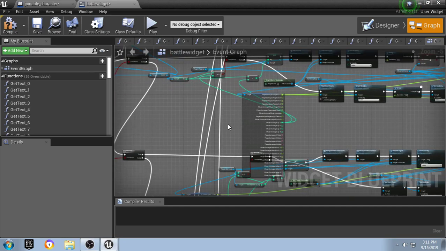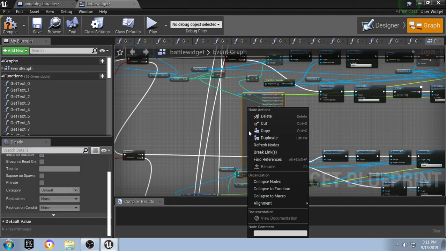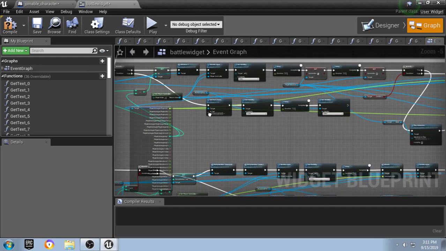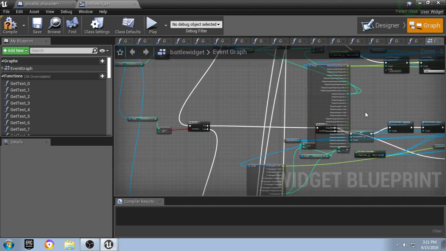Also, when you broke it, after you've plugged in your AP and your damage, you can right click and go over here in the default area and click hide all unused pins. Then it'll make it a small little two-variable type of thing, and make your graph much cleaner.